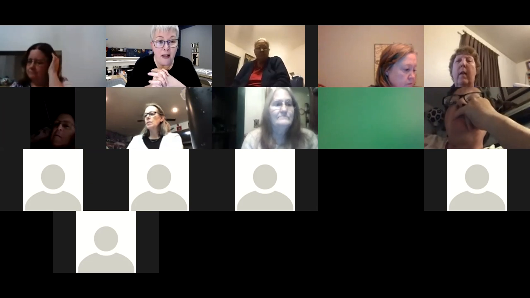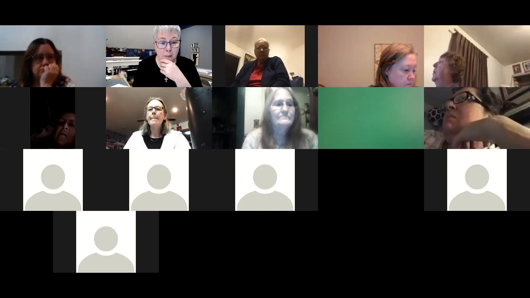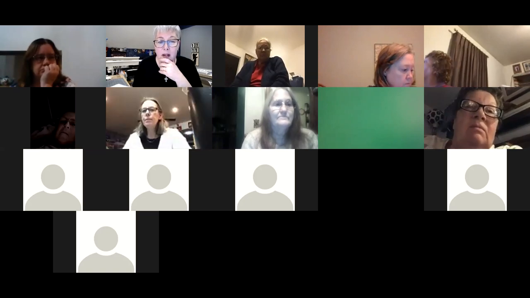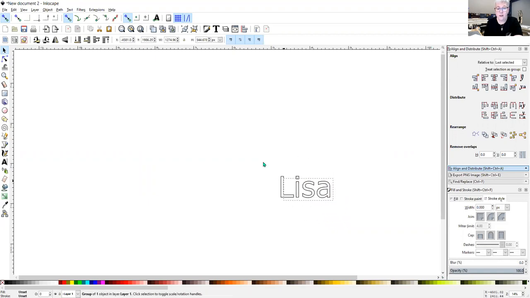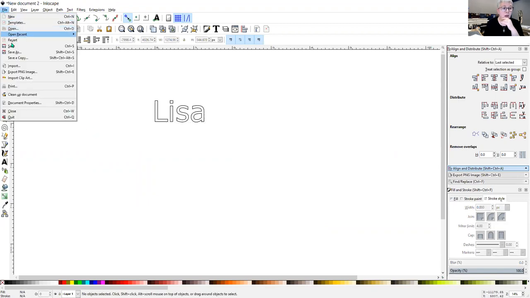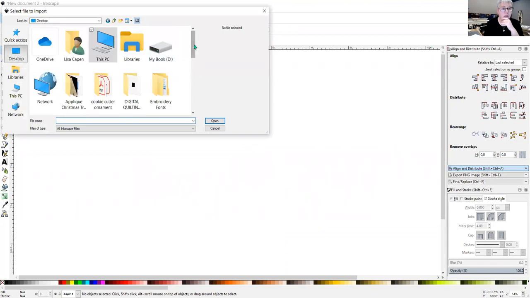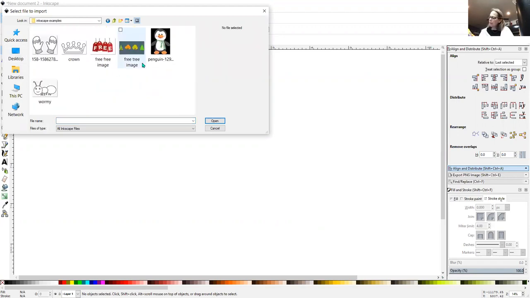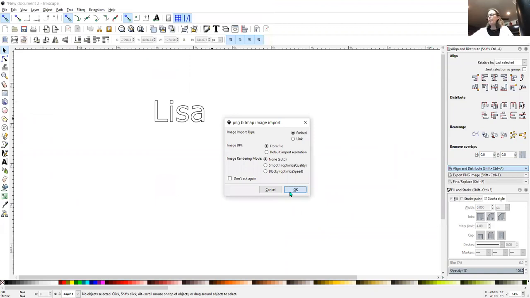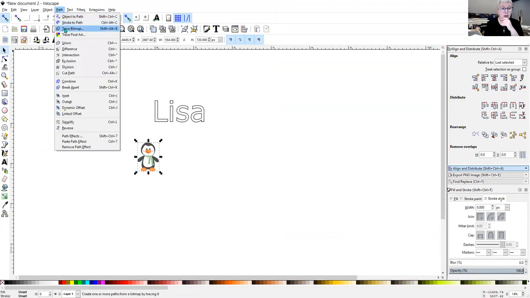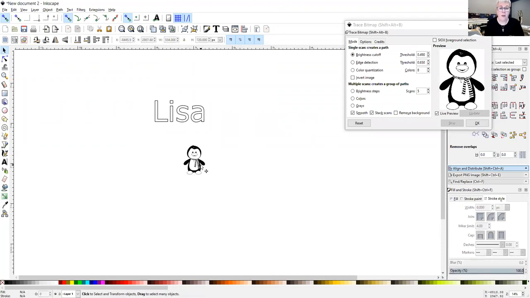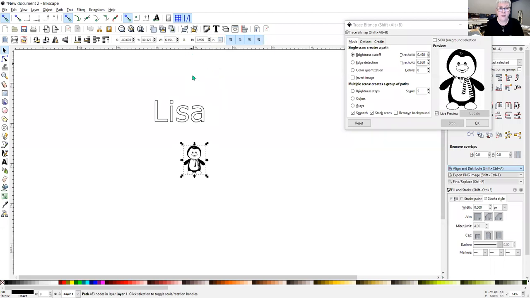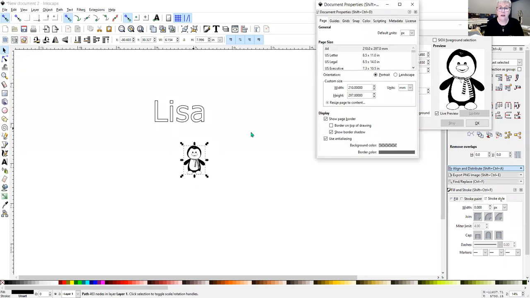Okay, well, what I would do is I would separate the penguin and the name anyway. Let me show you. This one has my name in it already, so let's get rid of the leaves and the circles. All right, here's my name. Let's bring in the penguin. We're going to turn that into an SVG just like that. So let's say we want our penguin to be 5 inches tall. Let me bring in my piece of paper first. Here's my piece of paper.